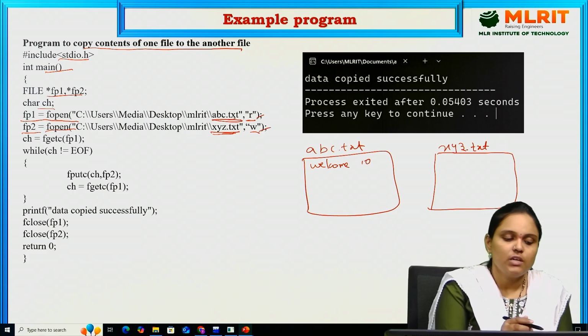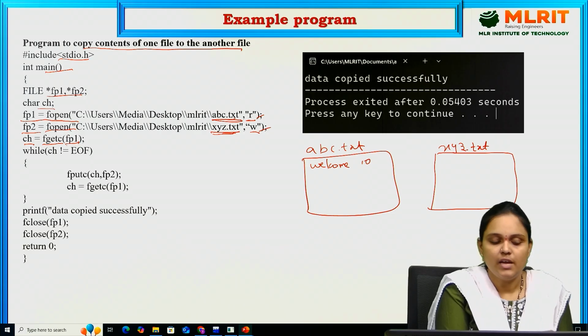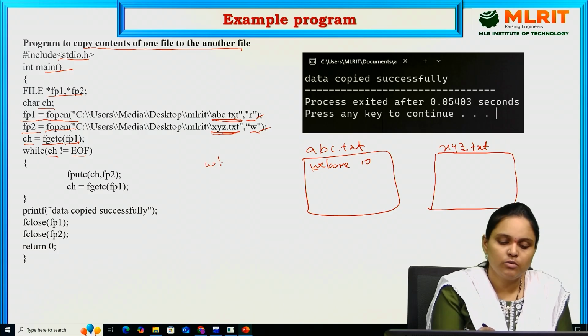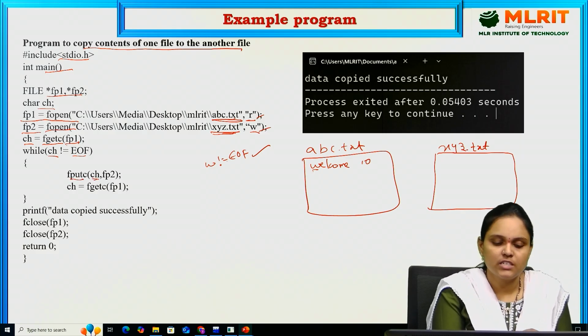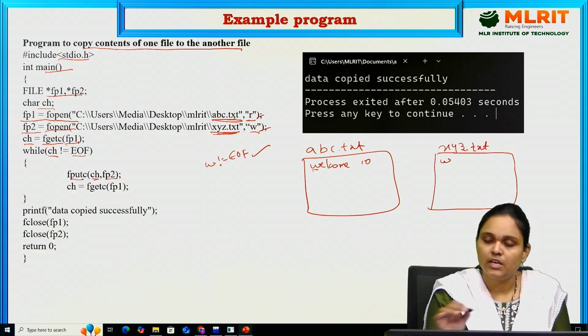the write mode. And next, we are reading the character by using the fgetc function from the abc.txt, and that character we are storing in the ch variable, and we are checking whether that ch is not equals to end of file or not. So the first character is w, not equals to end of file. Yes, the condition is true. So if it is true, then by using this fputc function, whatever character we have in the ch, we have w, that we are writing in fp2, which means in the xyz file. So the w has been written in the xyz file.